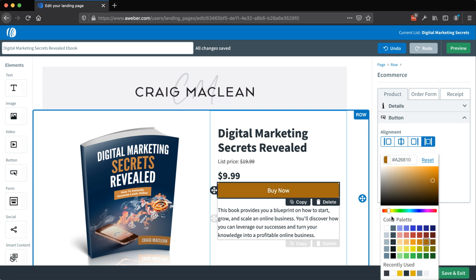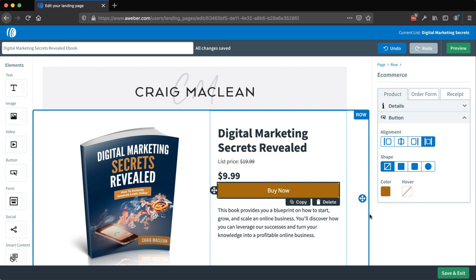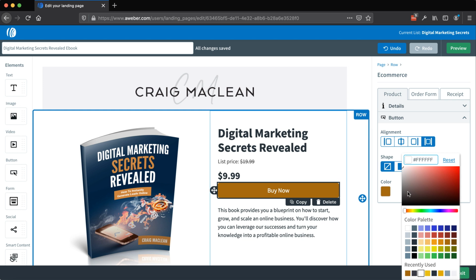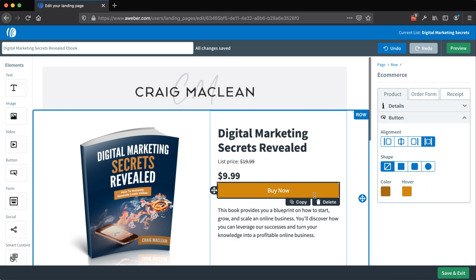Now we have the option to choose a hover color as well. So when we hover over this button, it's not going to display this yellow. It's going to display something a little bit closer to the color we selected. So let's go with a little bit lighter here and click out. And that looks good.